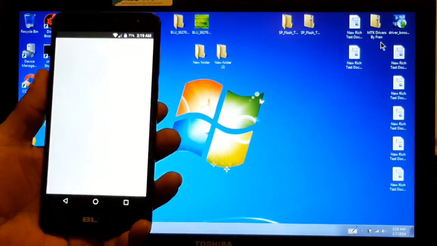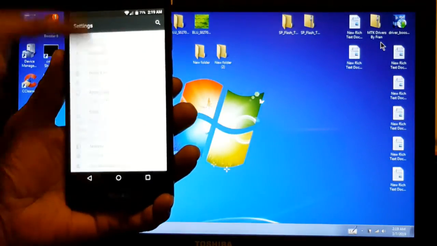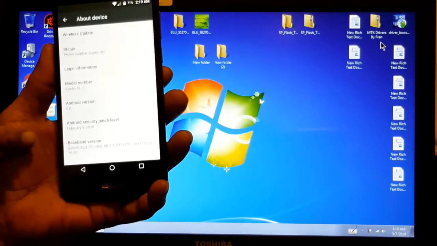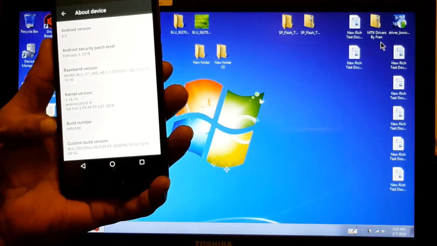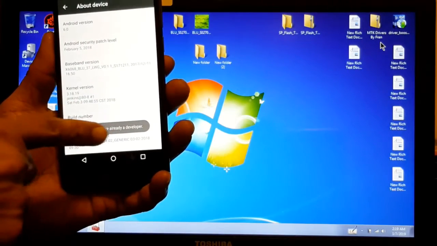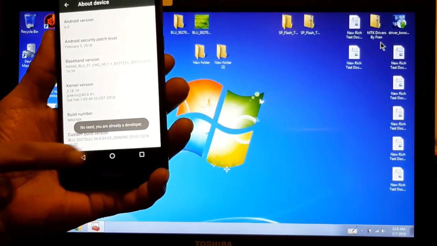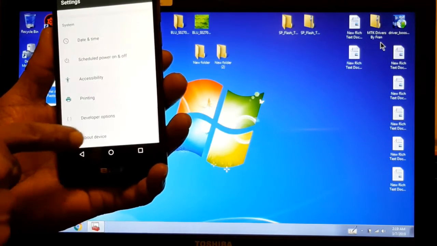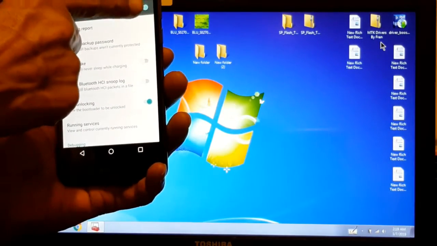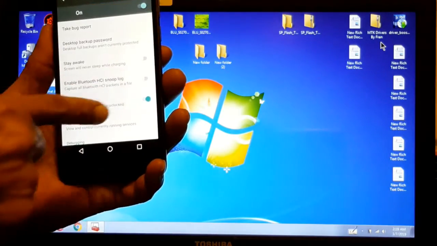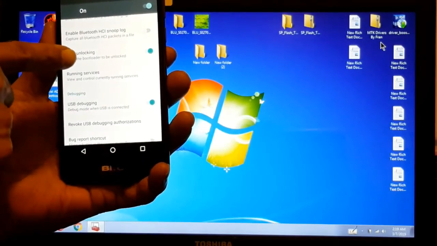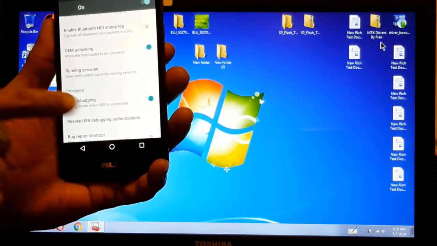You go to settings, you scroll down to About device, and scroll down to where it says Build number. Tap it 7 times until it says you're a developer. Go back to Developer options. If this is off, you tick it to turn it on, and then if you have this in your phone, you like it.